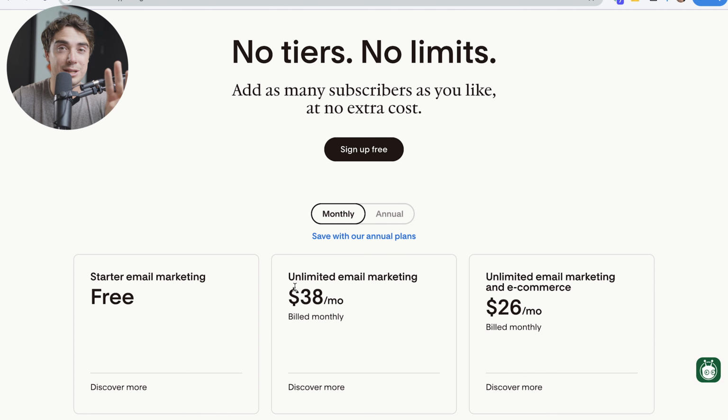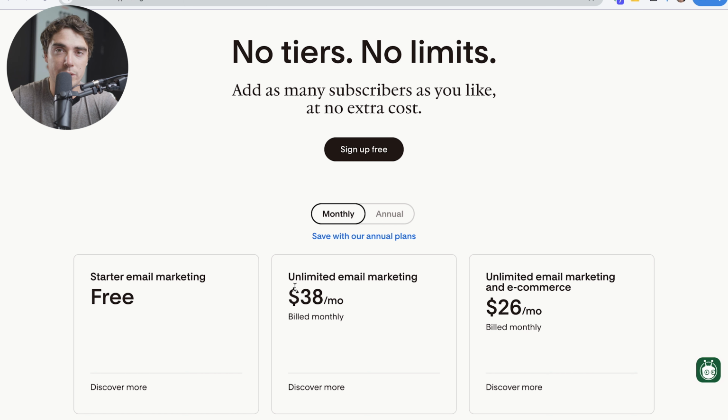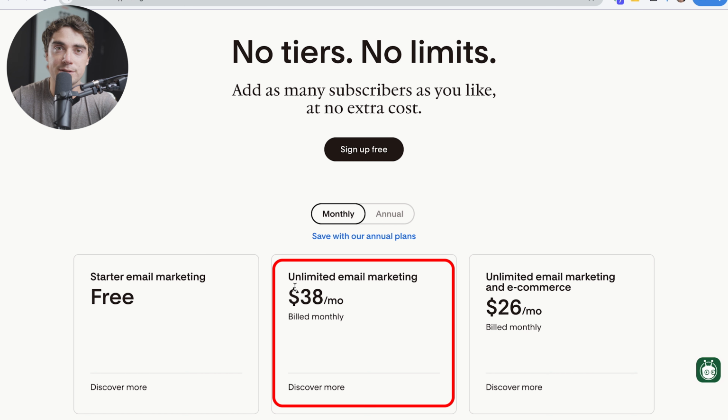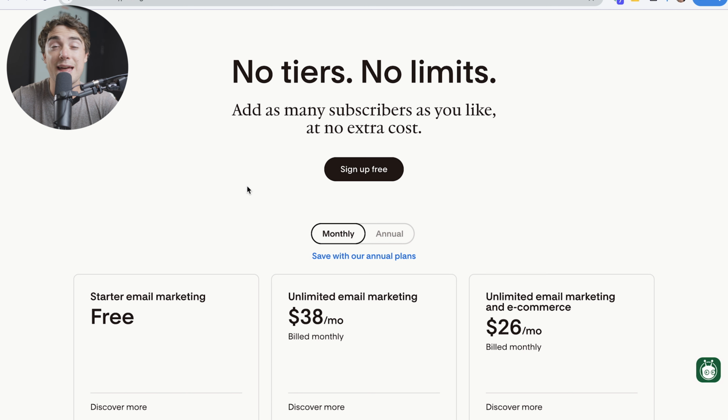Now there's going to be 3 tiers in play here. If you're just starting out, I highly recommend the free tier as it's going to do most of the things that you want it to do. However, if you are scaling your email marketing efforts, then I highly suggest the email marketing plan or the email marketing with e-commerce because you can have a lot more features along the way. And that way, you're also not bound by the number of subscribers that you can have.